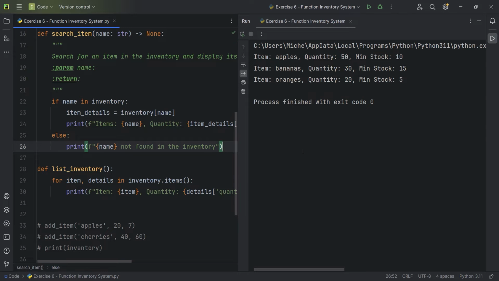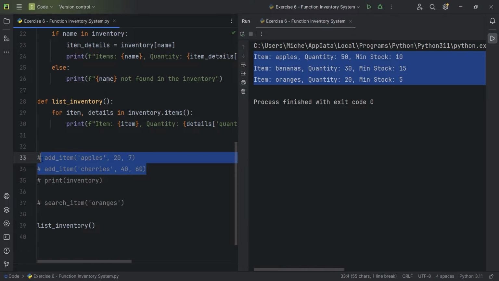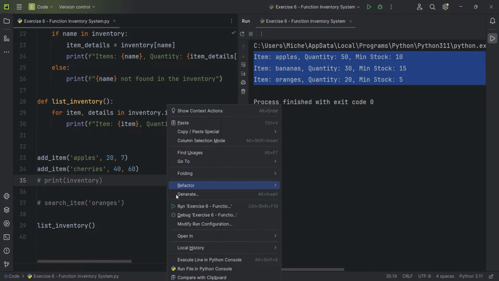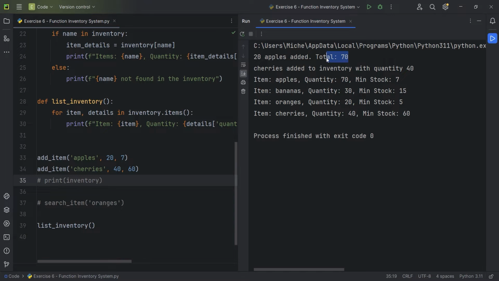So when I right click and I run, you can see that right here I have the apples, bananas, oranges, and let's go ahead and uncomment the following. So now we should see that the quantity of apples is 70. You can see right here apples were added, cherries were added. So now when I look through the inventory, I can see that I have 70 with 7 as a minimum stock, and we have cherries at the end with a quantity of 40 and a minimum stock of 60, which is really, really cool.